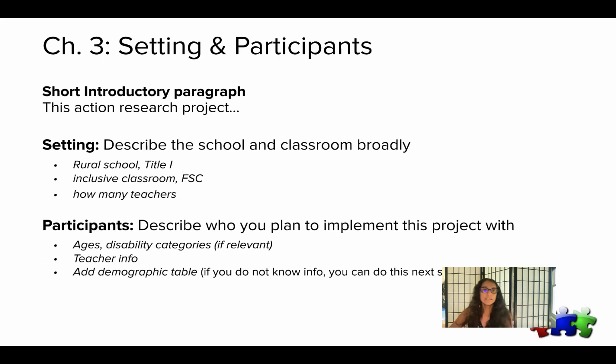So chapter 3 starts off with a short introductory paragraph, just like every chapter has something introducing it. This one is a very brief paragraph, just going into what your project is about, orienting the reader into this action research project or this curriculum development project or whatever it is, and a broad statement on what you're about to describe.